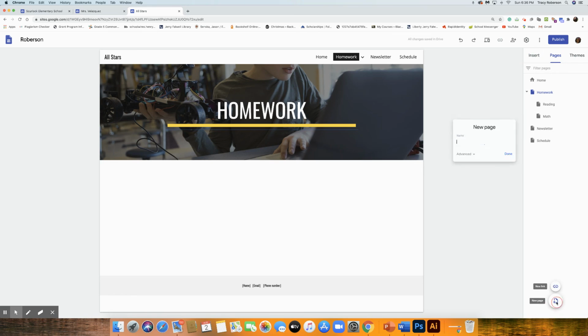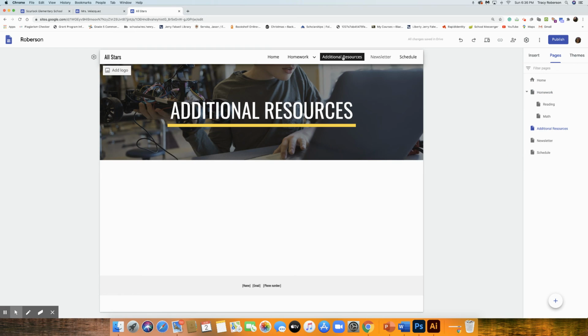Or if you want to give them additional resources, then they have a page where they can click on and get additional resources. If you want your additional resources last, there you have it.